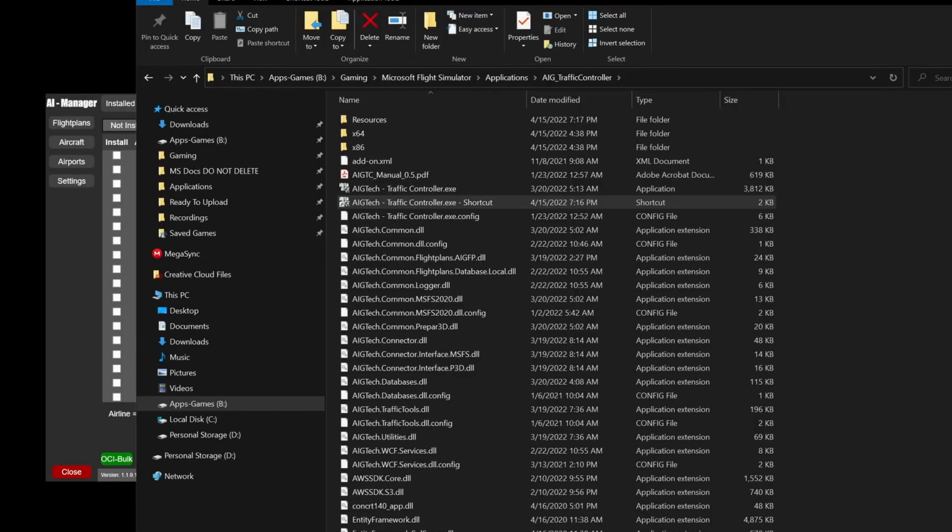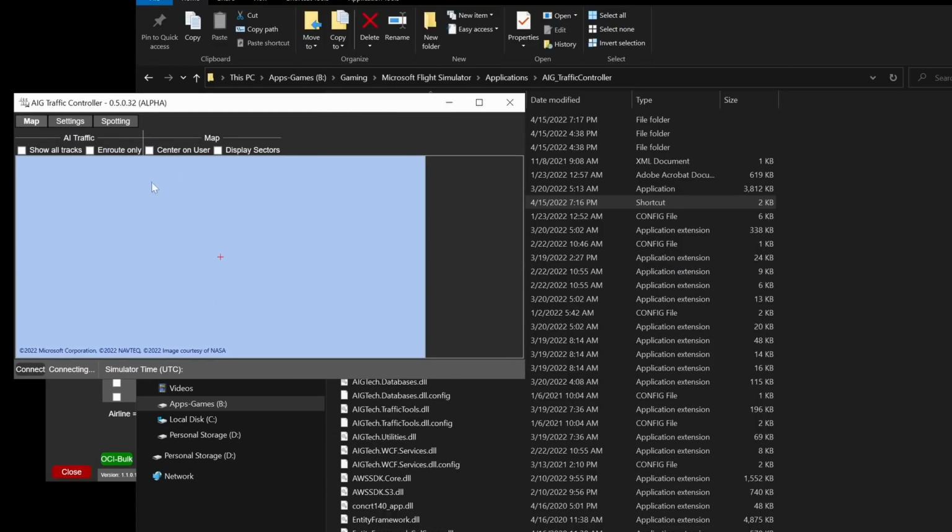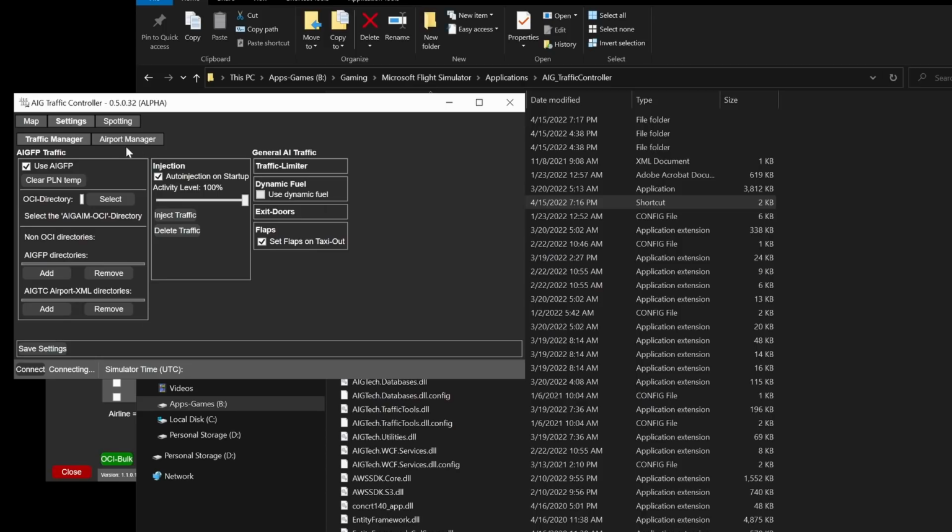Unfortunately, I can't move the main window. It's on my primary display, and I don't know why. All right, but once it's done, you should be presented with a screen that looks like this. From here, we're going to go to settings. And we're going to make sure that use AIG FP or AIG flight plans is checked. We want to make sure that's there.